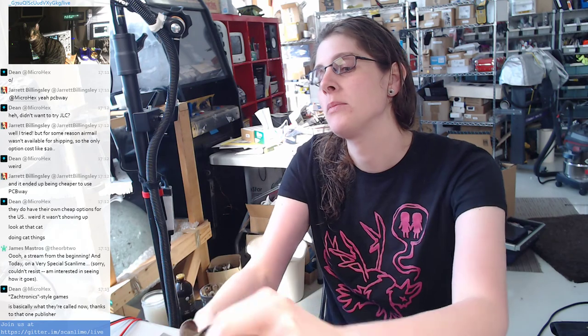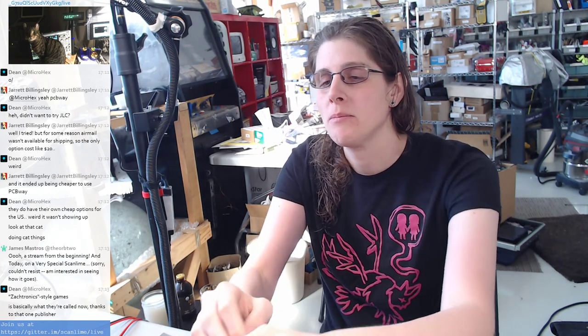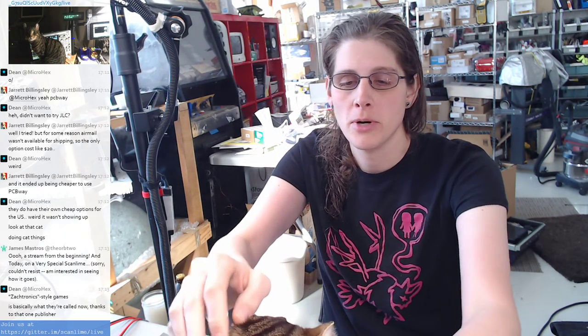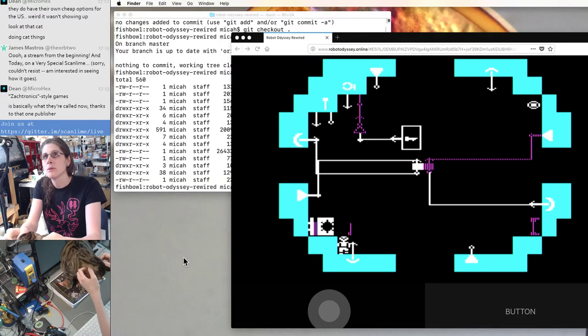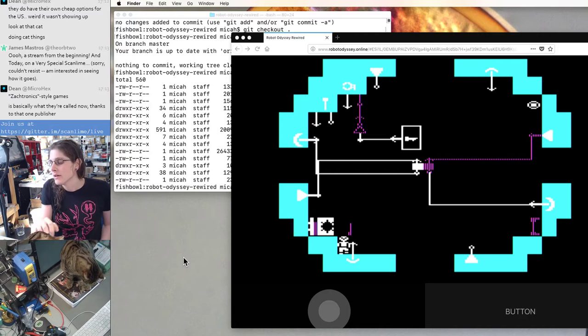Robot Odyssey, it's from the mid-80s, and I've been working on this port to bring it to the web using WebAssembly and just generally make it a little bit nicer to use on modern computers. We've been making a lot of progress toward that lately, including a couple of pretty big changes just this week.